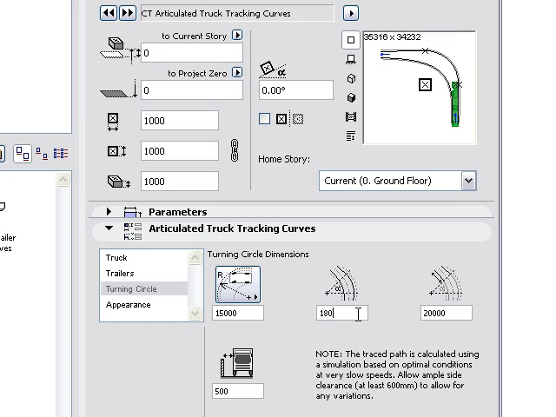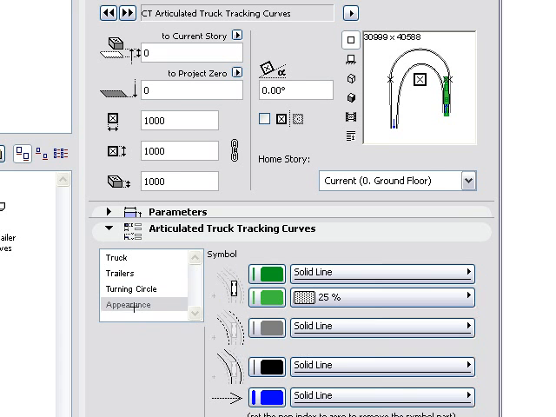Set the turn angle and the distance to extend the tracking curves beyond the turning circle. Allow ample side clearance for variations such as weather conditions, driver skill, and oversized vehicles. On the appearance page, set pen colors, line types, and fills.